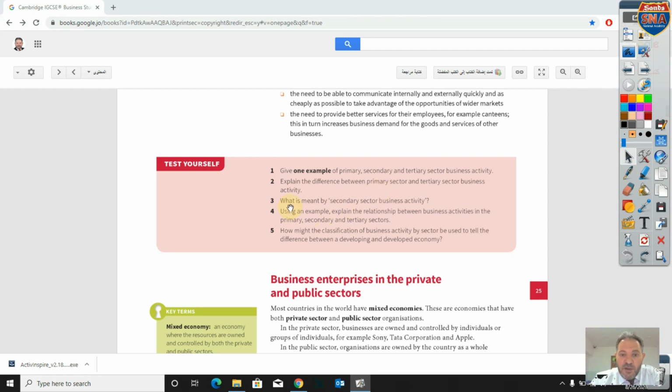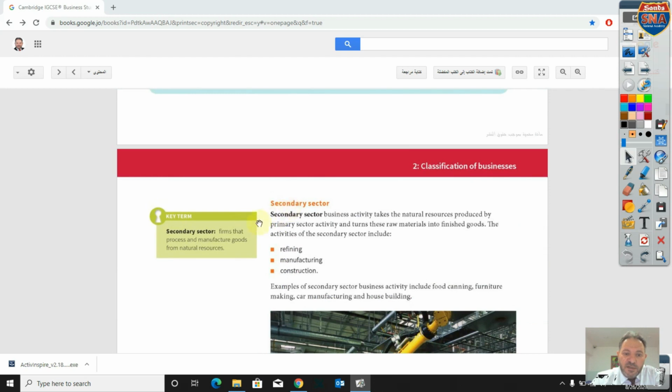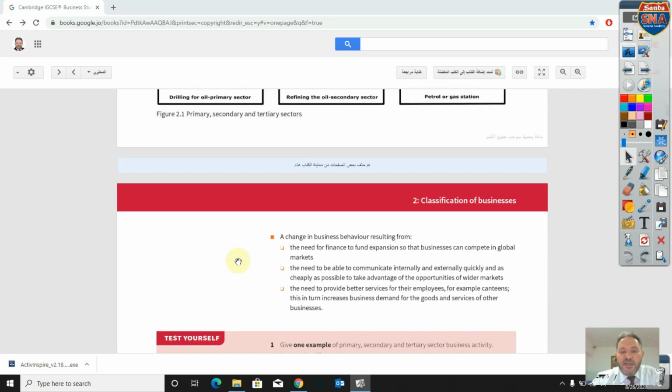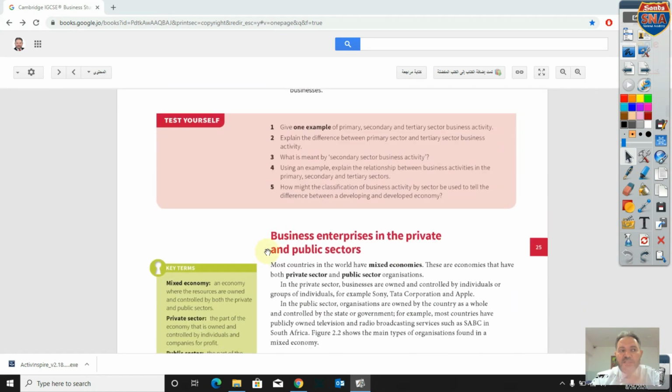Okay. 3. What is meant by secondary sector business activities? Secondary sector, as we say here, is firms that process and manufacture goods from natural resources. So the secondary business just takes what's produced from the primary and manufactures it, then converts it to the tertiary sector, or to the last or final stage.